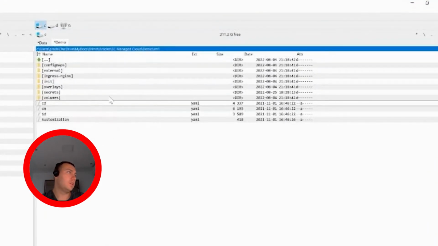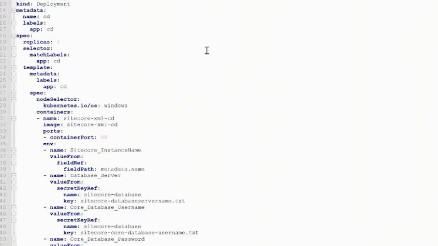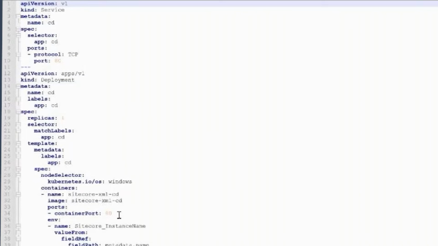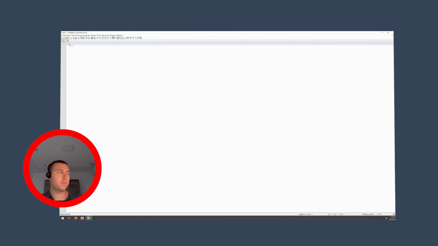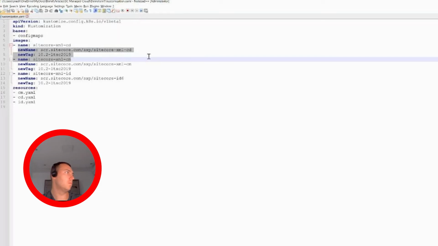And for the CM server, we have only 3 roles required. And the customization file always replaces something which is defined in the YAML files itself. For example, if you look again at the CD server, we can see that we have an image which is called just Sitecore XM1 CD, which is not actually the image path. And it will be replaced within the customization files, where we define that Sitecore XM1 CD should be replaced with this image.